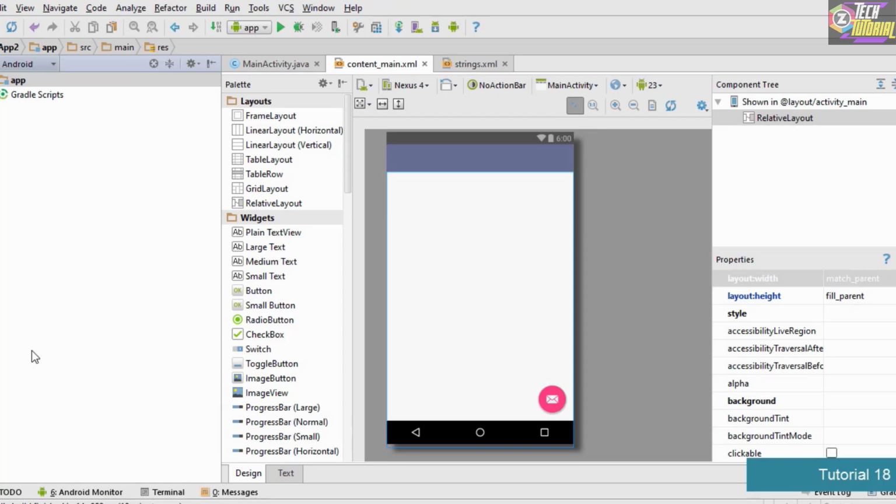Now while developing our Android application, we need to use certain concepts for handling those events, and those concepts are called event handling. So event handling is basically used in order to handle the events which are caused due to user interaction.